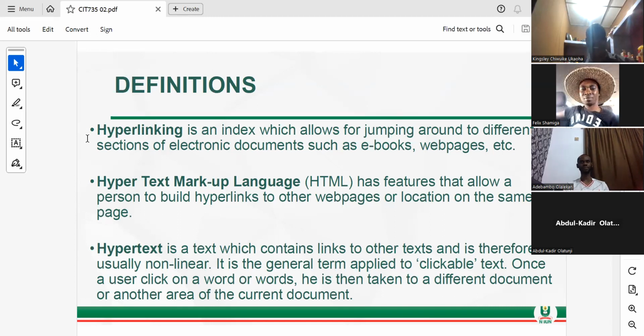Taking you from one page to another on the same big document. It could be a book, it could move you from page 1 to page 500 and take you back again. So hyperlinking is an index which allows you to jump around to different sections of electronic documents. And these documents could be ebooks, they could be web pages, and so on. Hypertext markup language, HTML, has features that allow a person to build hyperlinks to other web pages or locations on the same page.